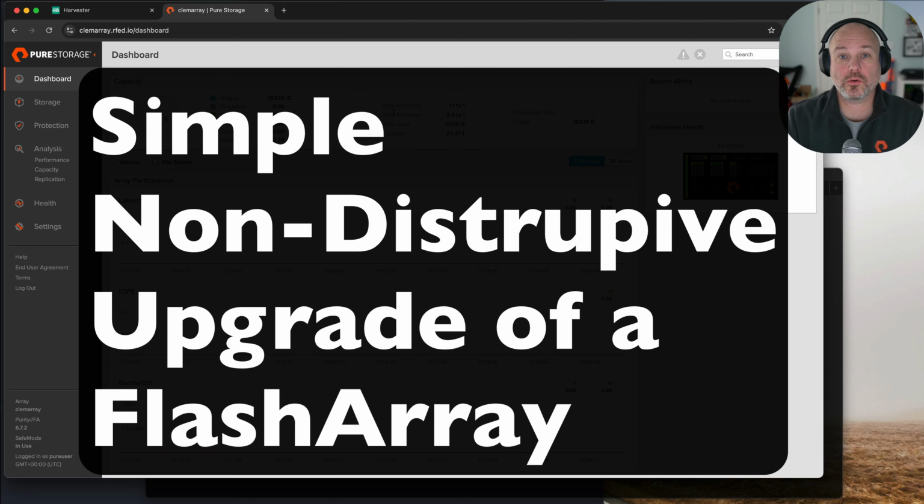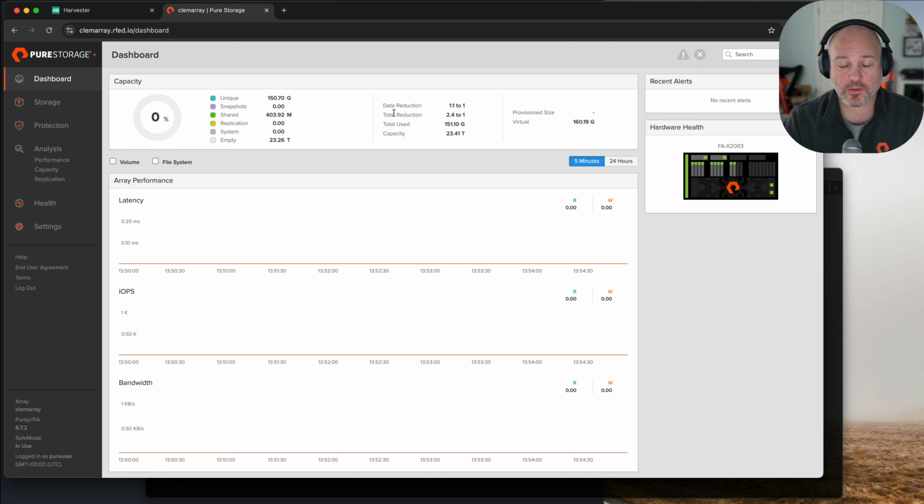Hey, Andy here. A new version of our software for FlashArray and FlashBlade came out the other day. Feature enhancements, security updates, you know, all the usual stuff when it comes to software upgrades.